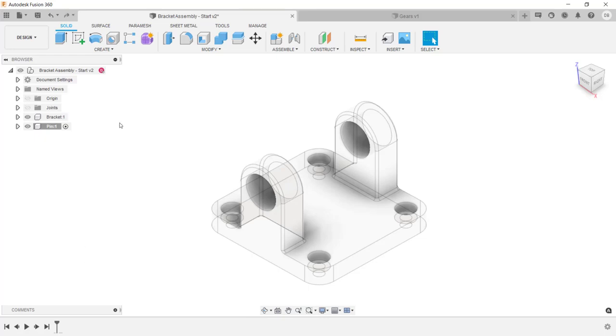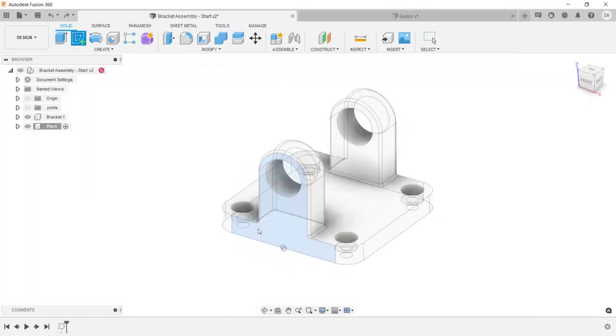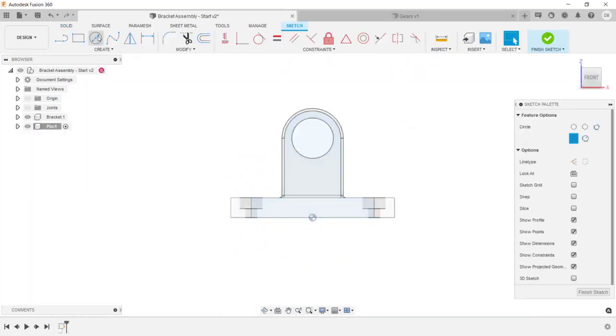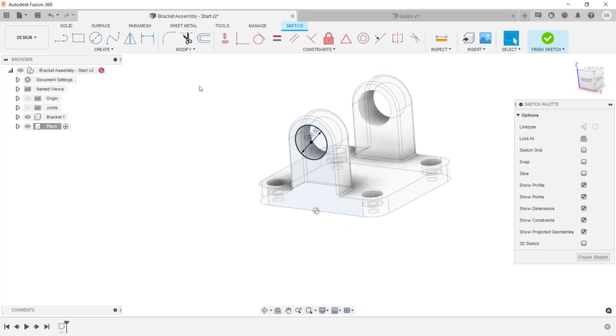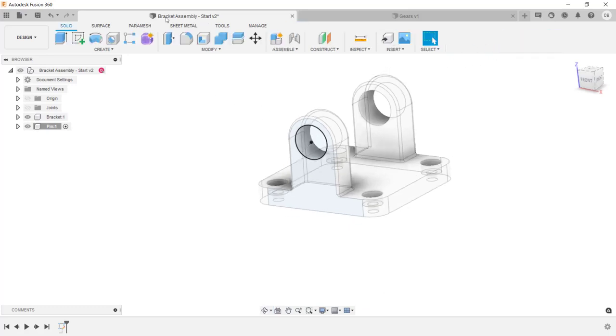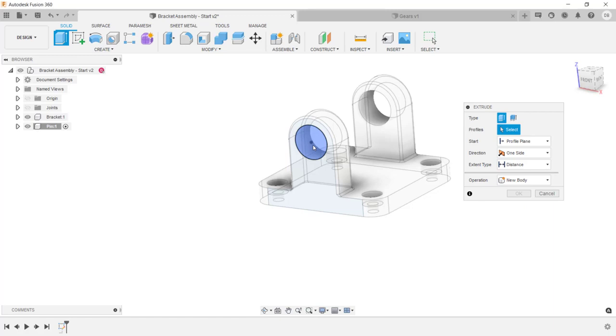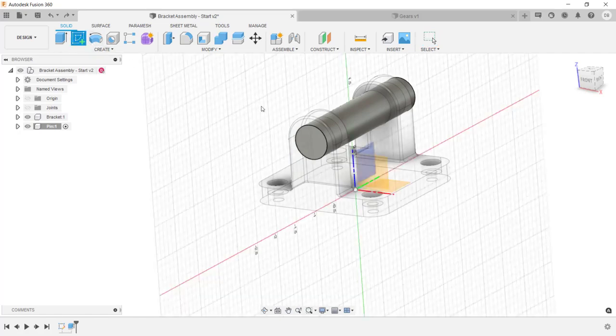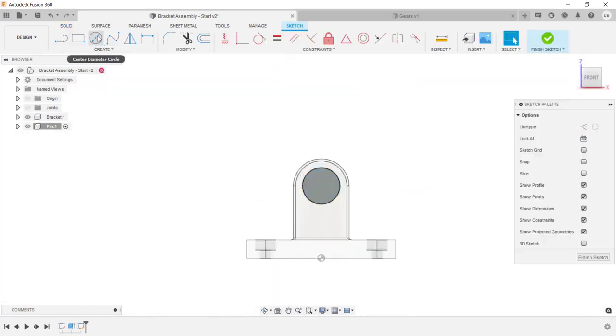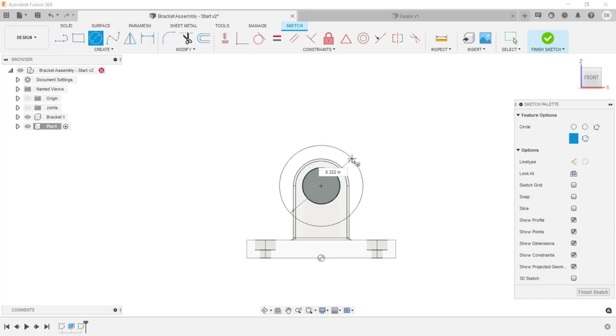Let's quickly model up this pin. The first thing I'm going to do is create a sketch on this front planar face of the bracket. Going to click on the circle tool, located at its center point, give it a diameter of 0.5. Finish the sketch. Then I'm going to extrude that circle back in -2.25. Then I'm going to create a second sketch on this front planar face of the pin, create another circle that'll be concentric with a diameter of 0.75.